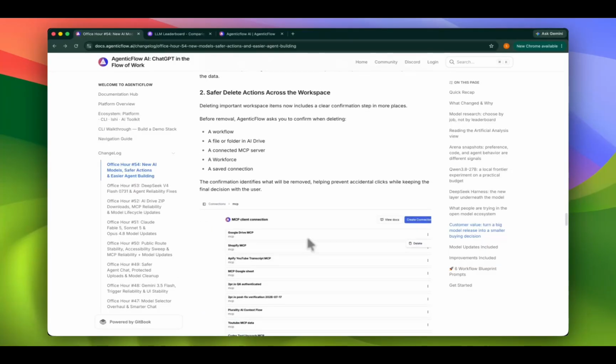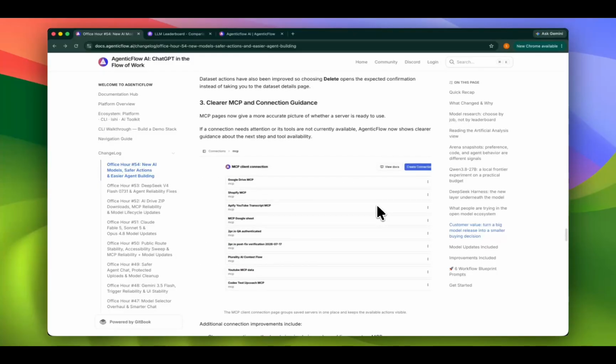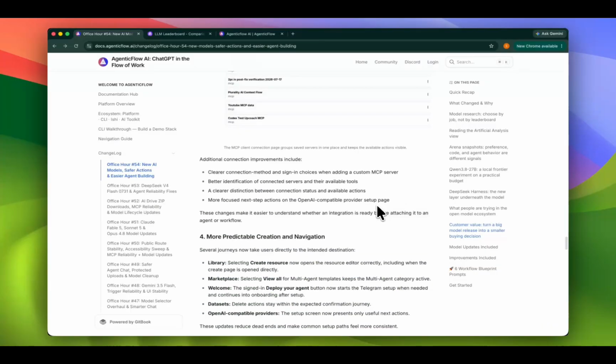We'll cover a little bit more on what we also include. Right now, when you are deleting, a clear confirmation step takes place, and the dataset experience will be improved. When you choose delete, you can expect a confirmation. We also created a clear MCP connection guideline where you can see whether a server is ready to use, a connection needs attention, or a tool is not currently available. AgenticFlow now shows clearer guidance so that you can reconnect them before later use.